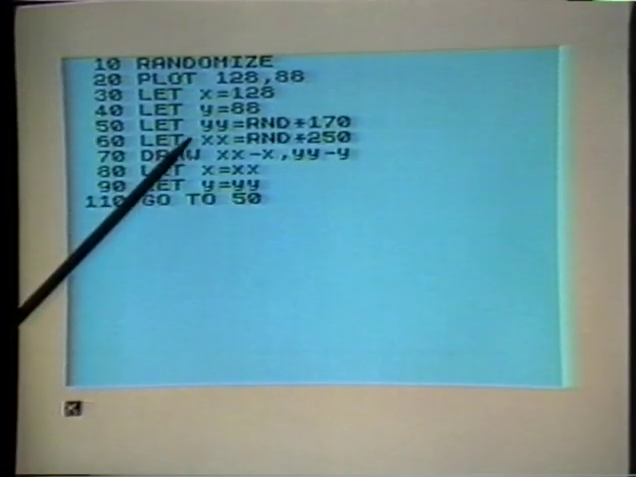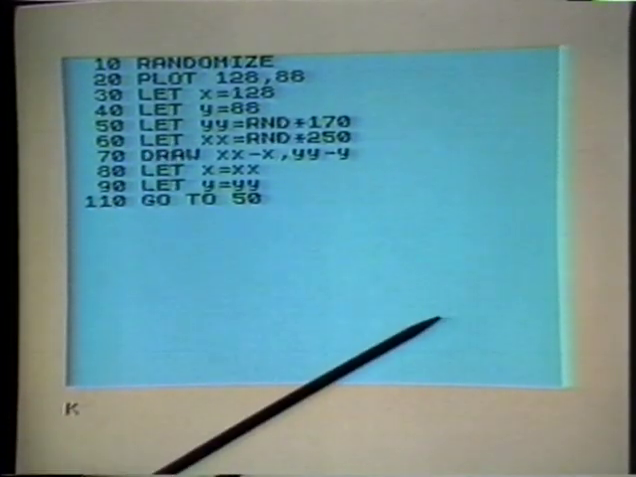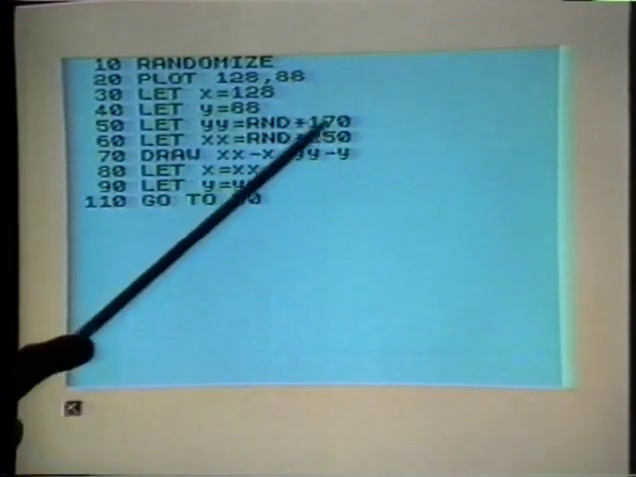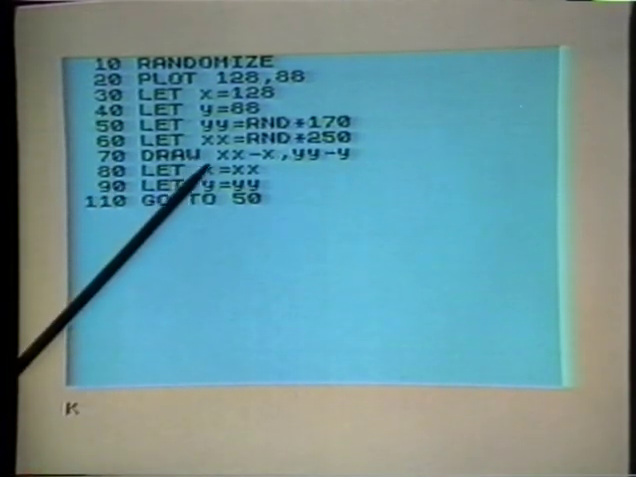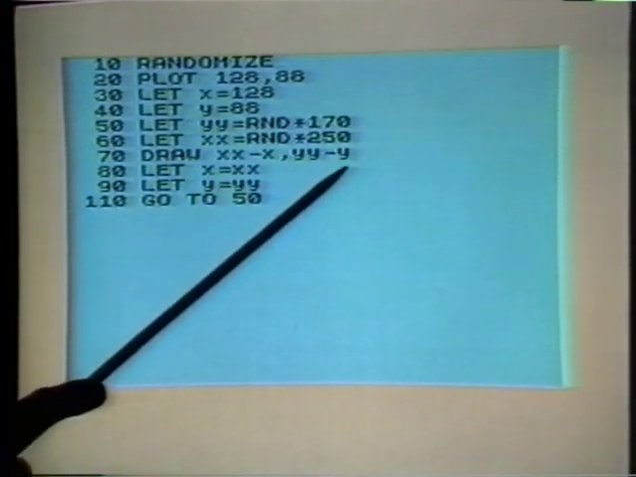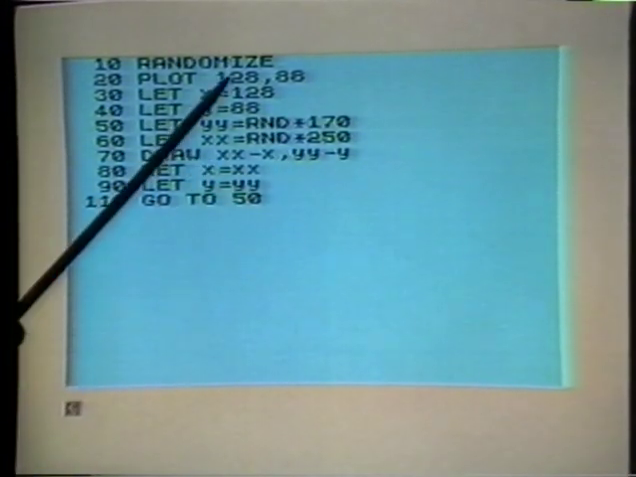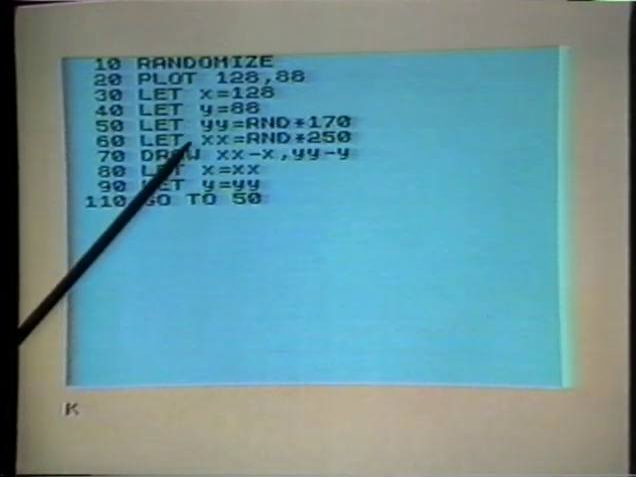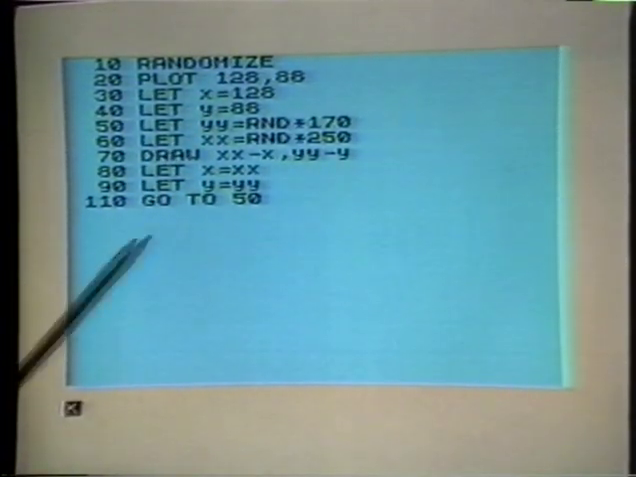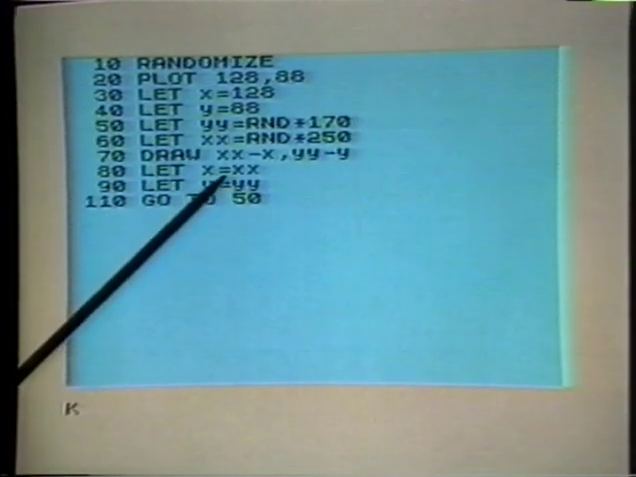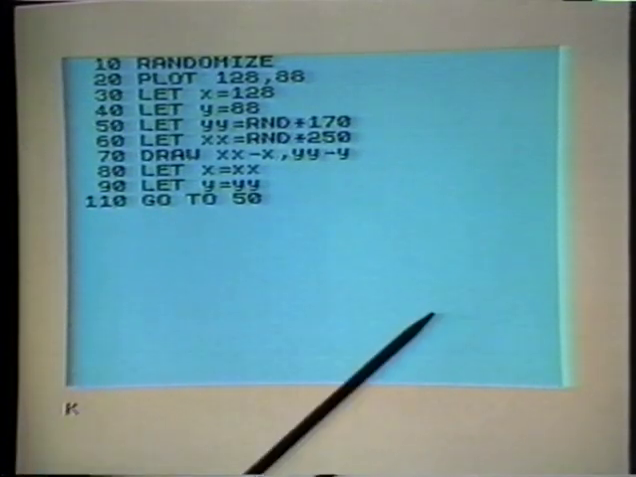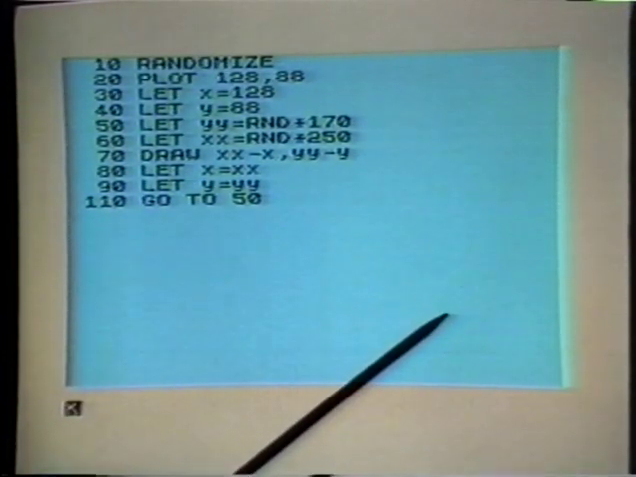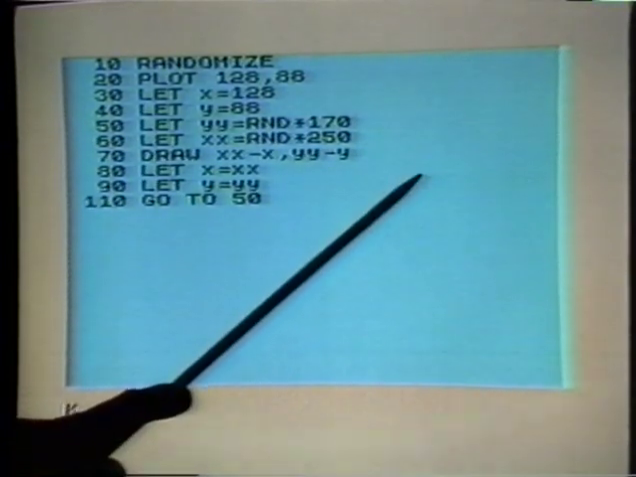Now yy and xx are being used to find a new point on the screen to draw to. I've chosen random values for them somewhere on the screen. This draw statement calculates the distance I have to go horizontally and vertically to get from my first point here to the new point I've just worked out. And here I put into x the value of xx and into y the value of yy, so that I remember how far I've drawn to, because that's going to be my new starting point for the next draw.